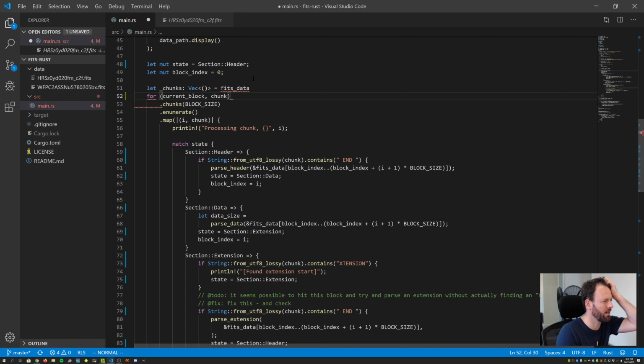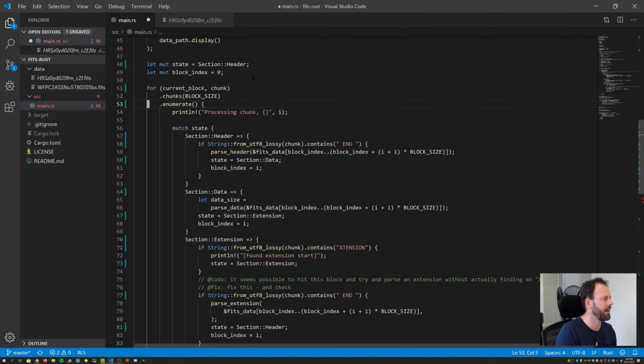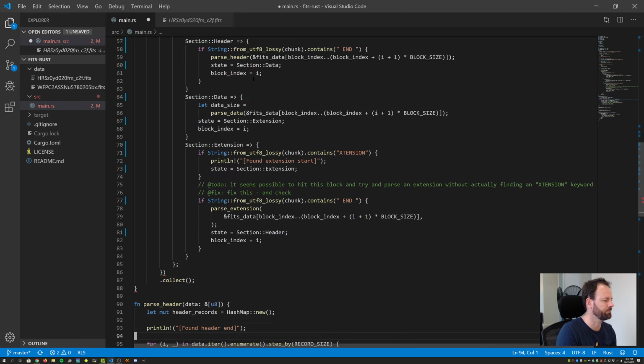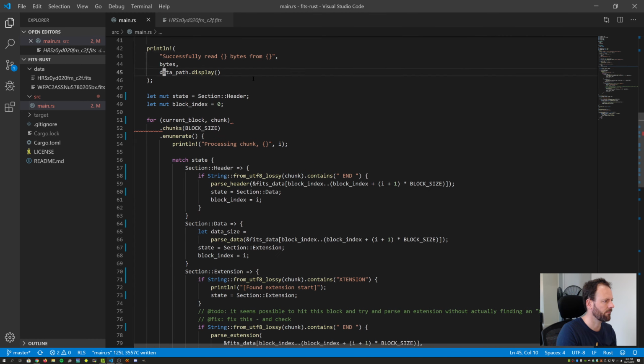I could call it block, couldn't I? I'll keep it as chunk. So I can do for current block, chunk, and then dot chunks, dot enumerate, and then I don't need any of this. And I'll use a for loop to get rid of that. It's already becoming more readable. And I don't need to do dot collect because I'm not using this lazy map thing. And so I've now just got a for loop, which looks a lot cleaner.